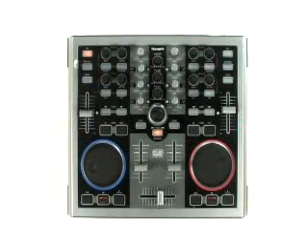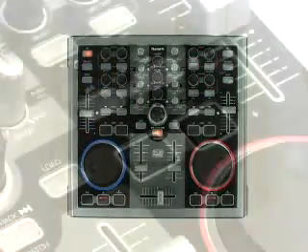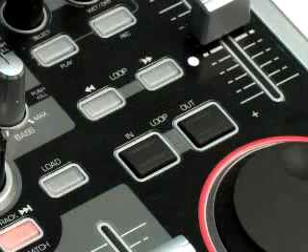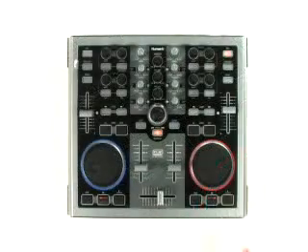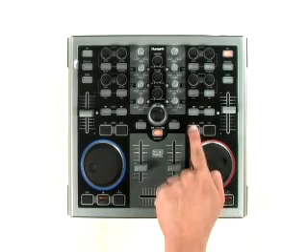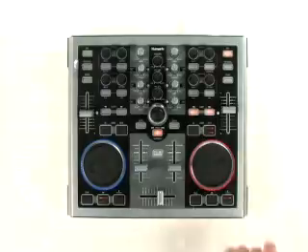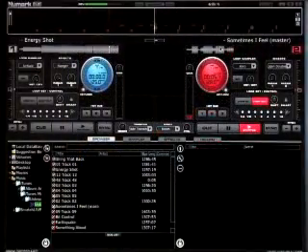In addition to all of the Total Control's effects, you even get complete loop control to use loops as effects of their own. Let's create a loop. Start playing your track, press in when you're ready to start the loop, and out where you want the loop to end.